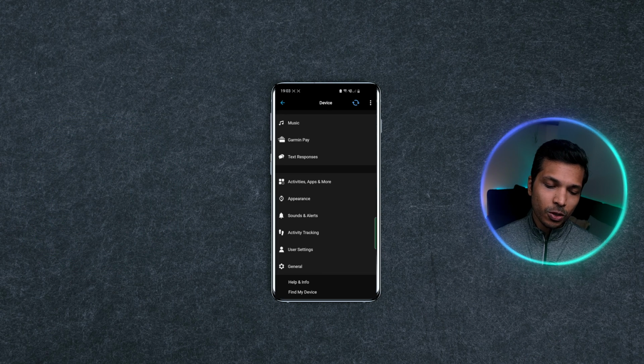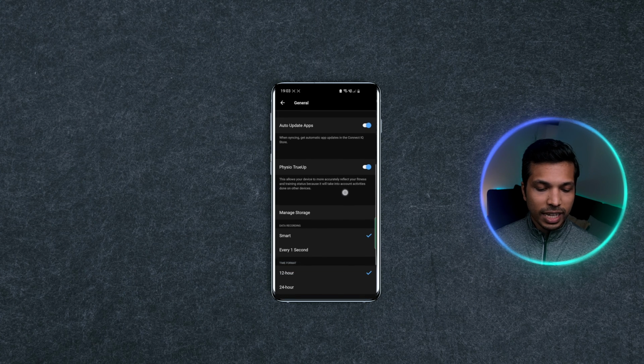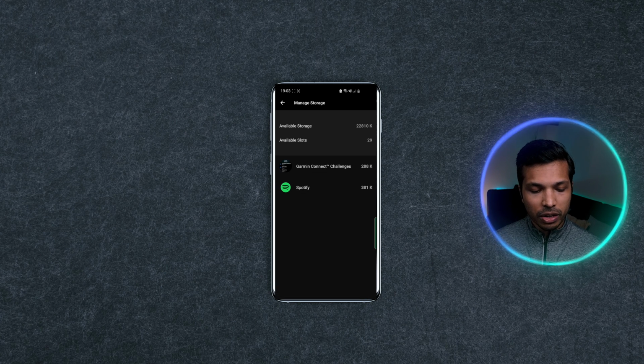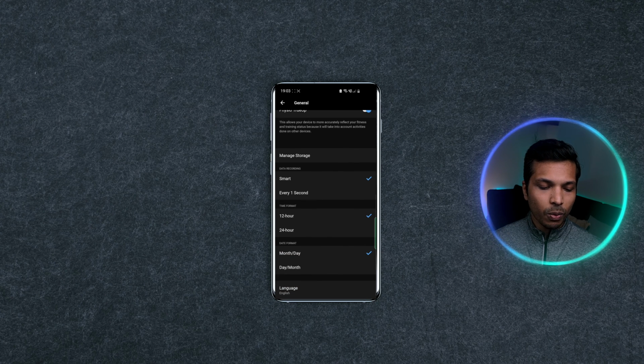Now we've already covered user settings, so we'll skip that and we'll move straight to general. Main settings here are your watch's heart rate sensor, which you can turn off to increase battery life if you wanted to, but I'd highly recommend leaving it on all the time. Deleting apps from your watch if you're running low on storage, and setting the frequency of data recording from the sensor. I leave this as smart recording, such that the watch will increase the frequency of recording to every 1 second when I'm exercising, and when I'm not in an activity, it will lower the frequency and let the watch do its thing.